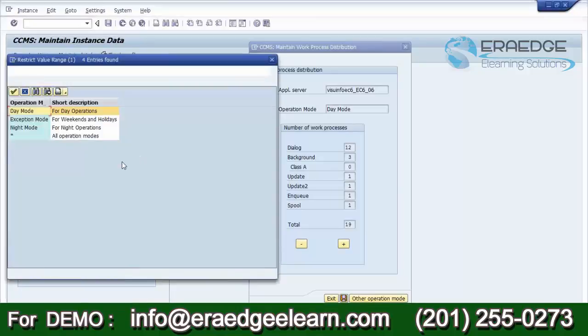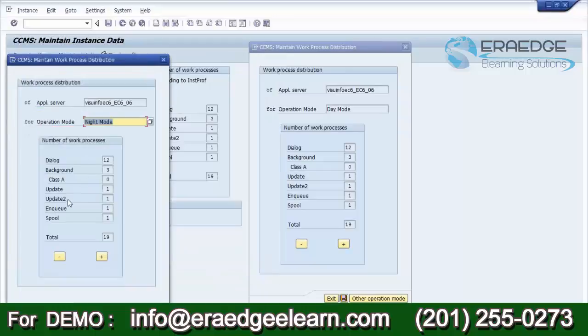So here I will select night mode. For night mode, take the cursor to the background work process and click on plus sign. You see here 12:3. I click on plus sign when my cursor is on background work process 3. See, it became 4 and dialog became 11. It became 5, dialog became 10.